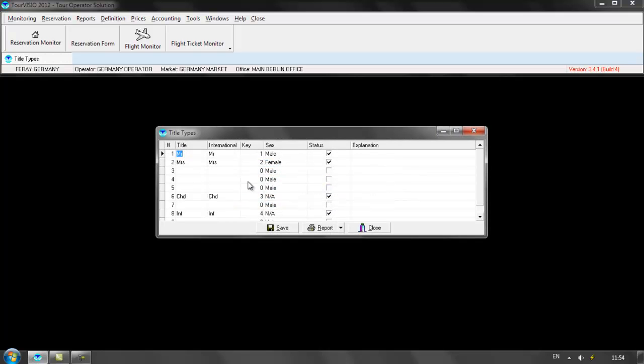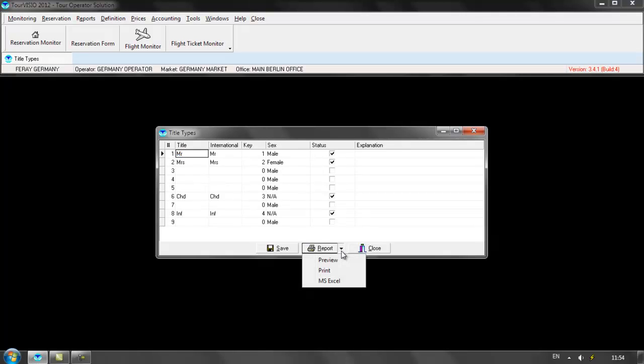Title types are already in our program, so you don't need to enter anything more. We have all the necessary types of the titles: Mr., Mrs., Child, Infant, so you can also report them in Excel or in another format if you need it.